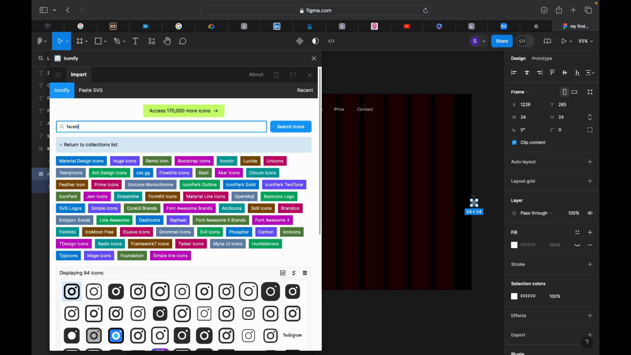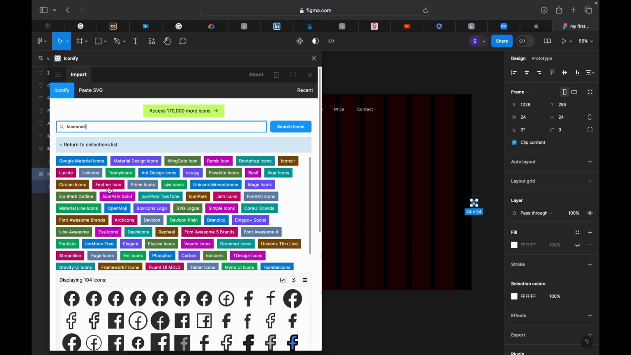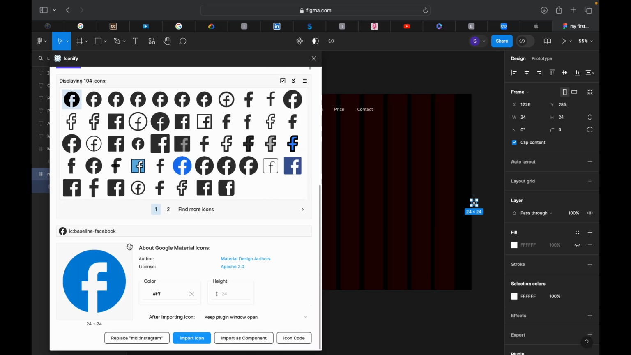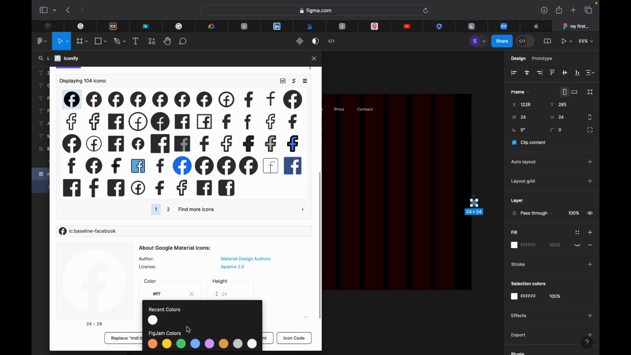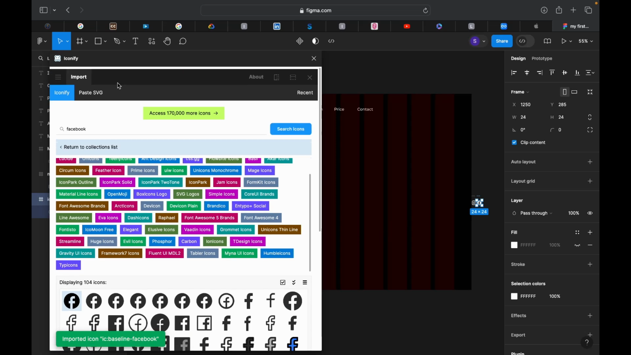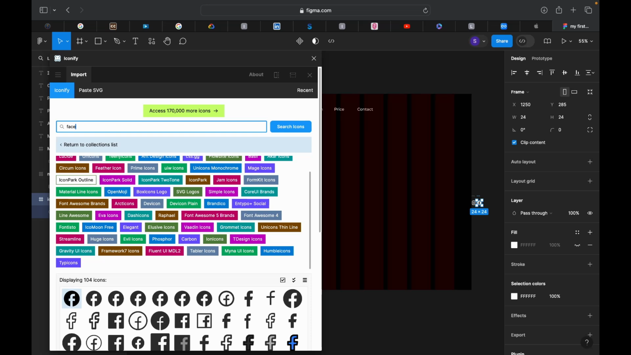Now we want Facebook. No one really uses Facebook these days, guys, but it feels necessary to add it in a website. So this is our Facebook for old people. Not really old. If you are using Facebook, then that's fine. We'll add LinkedIn.